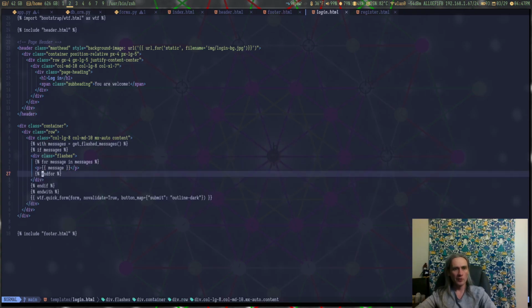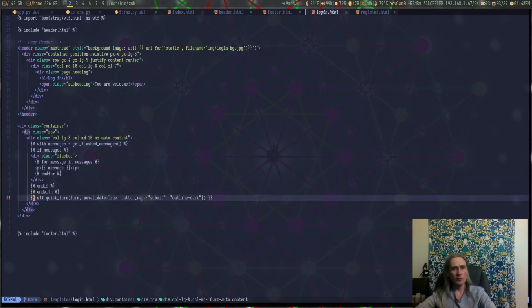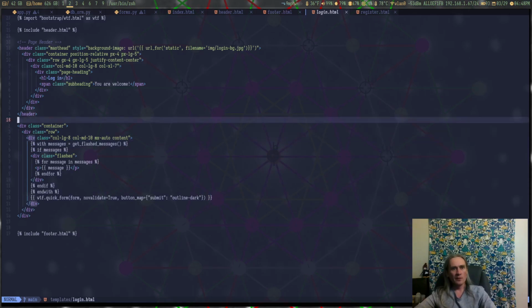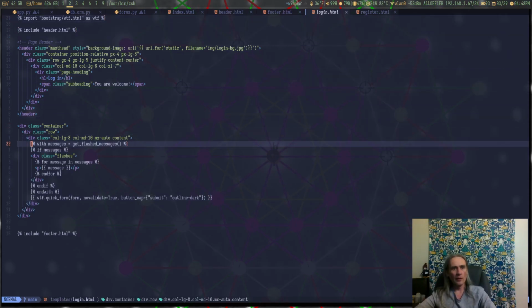And here is Jinja code again. Jinja code looks like that. It might be curly brackets with percent signs inside, or just double curly brackets. If it's percent signs, it's usually imports, includes, or conditions. For example, with messages, we add our flash messages, like notifications that we have for the user.